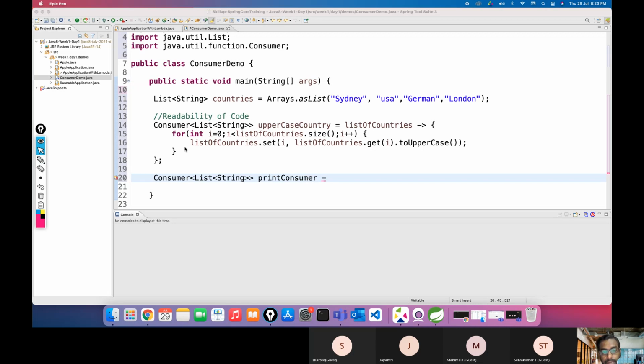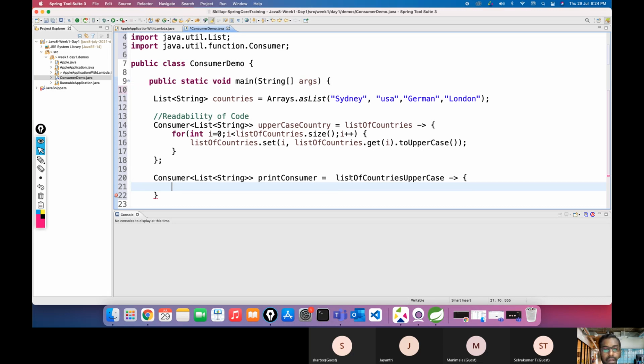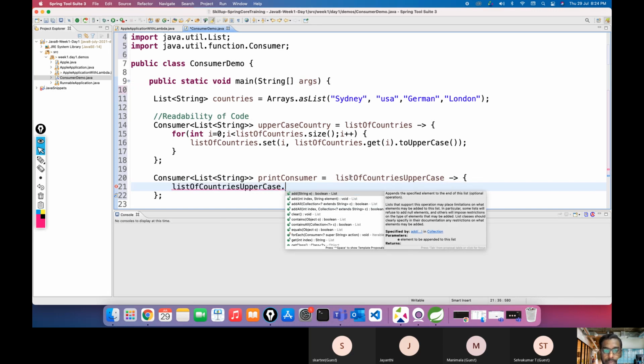Now here, let's again give it some list. List of countries. This time it's going to be uppercase, right? So list of countries, which is of uppercase. And here again, you can use this. Now, inside this, you can say list of countries. So what we are trying to do is print that uppercase. How do we print?